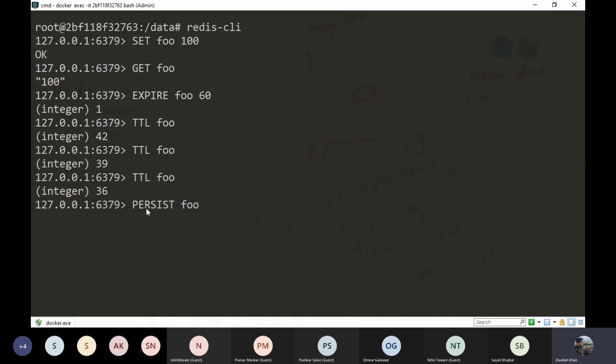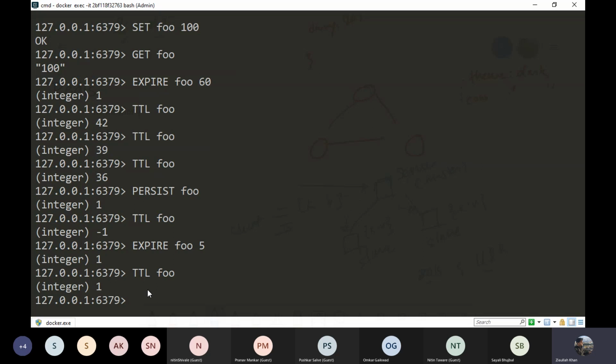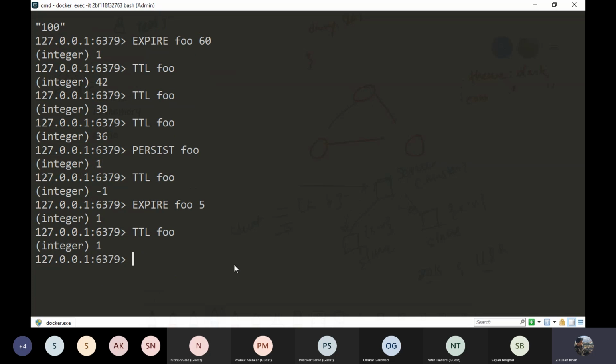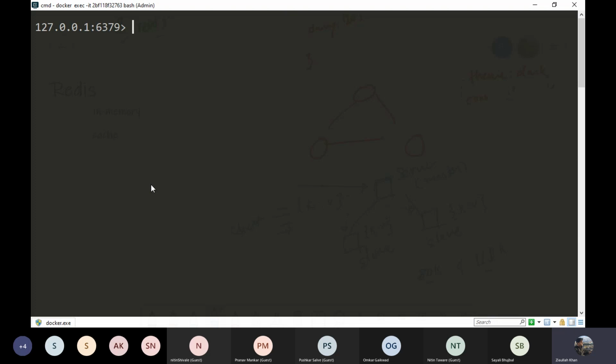And if I give foo, and now if I do TTL and do foo again, it is going to say -1. Now -1 is a special value and it indicates that foo is never going to expire. So let's go ahead and run the expire command again. And this time we're only going to give it 5 seconds and do a quick TTL foo and see that it has still 1 second remaining. And now if I do TTL foo, it is going to say -2, and -2 would indicate that it has already failed.